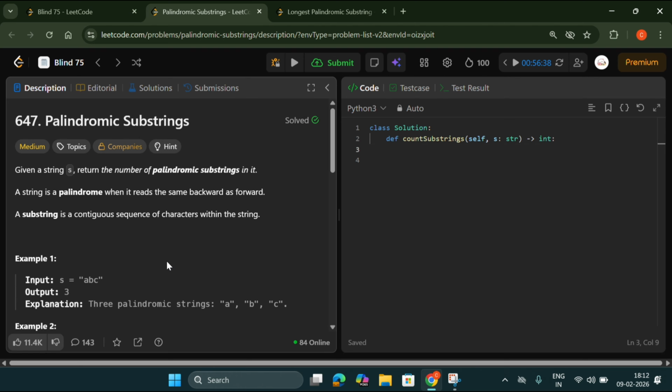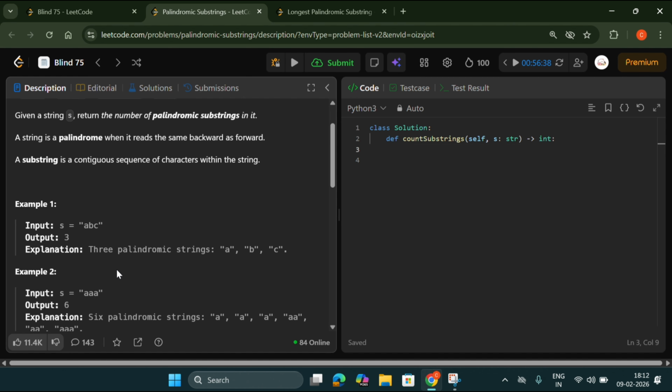So here they are expecting substrings. They have given a string, and they are expecting the number of substrings which are palindromes present in the given string. So we need to count the palindromic substrings here. Here the actual string is s equals "abc". The palindromes are a, b, c, like individual characters.